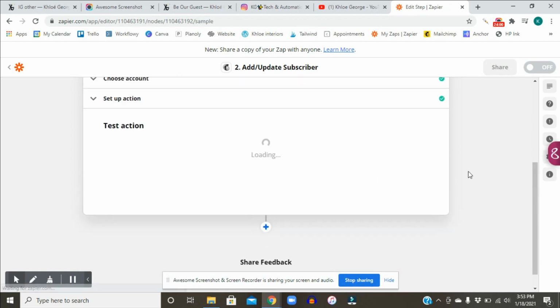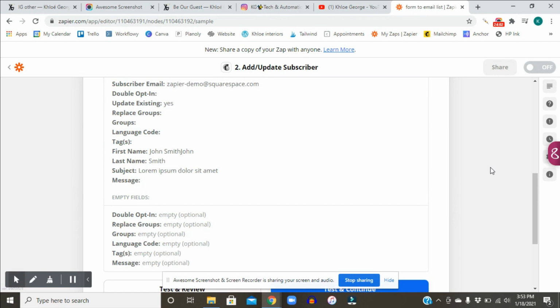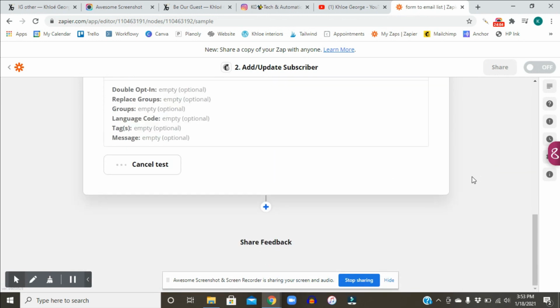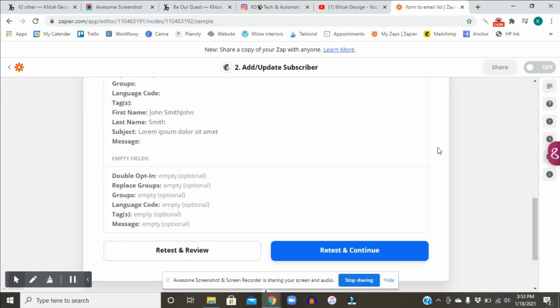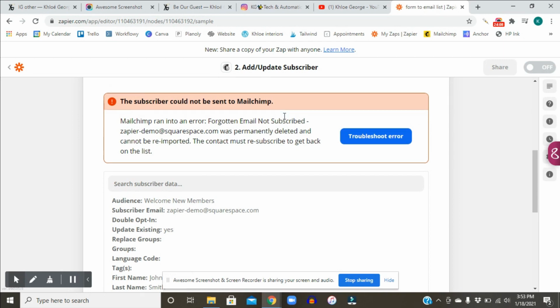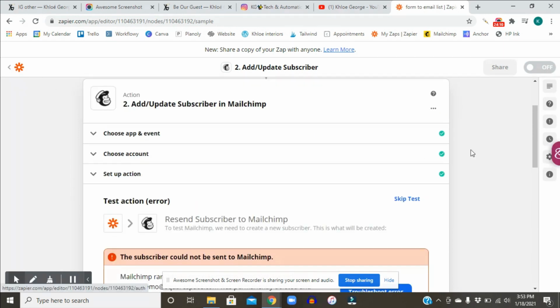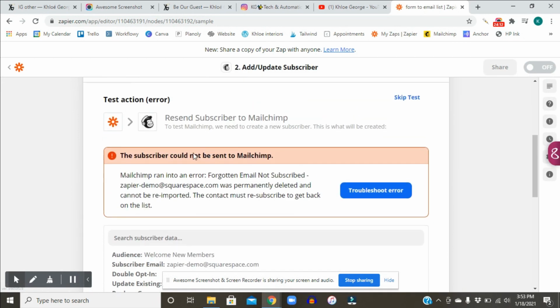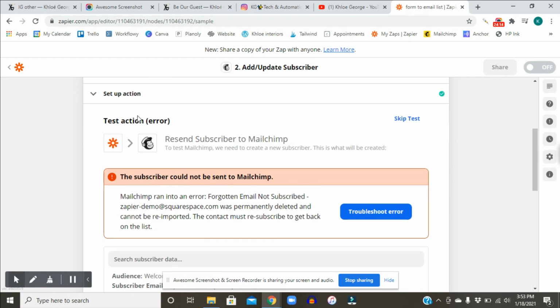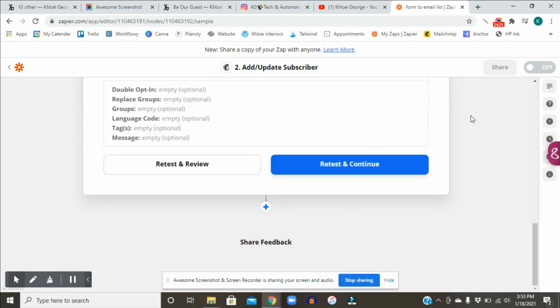Then you hit continue. There's something going on with this email address. I have to figure that out. Real life, y'all, real life. So for some reason it says that. But once you're ready and everything's good, if this had said test action error, congrats, this has gone through, or whatever that message says, it's going to tell you at the bottom, turn the Zap on.